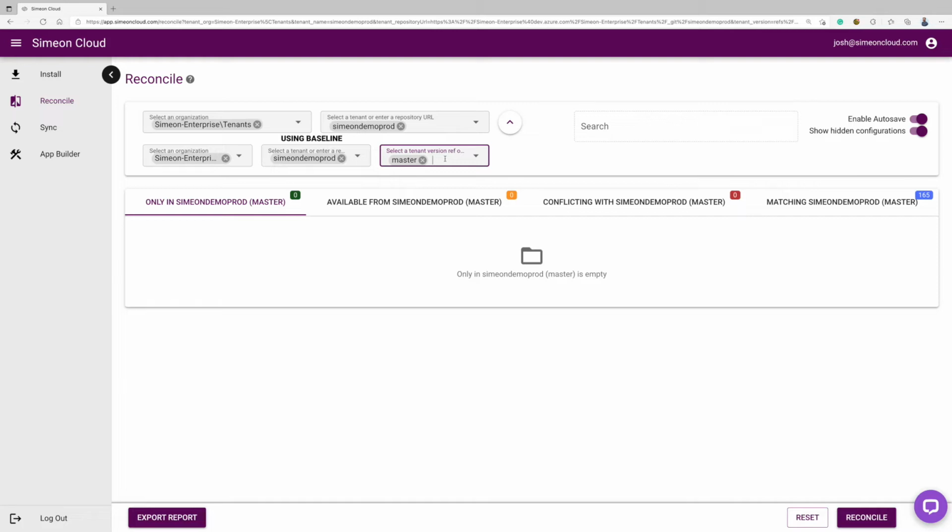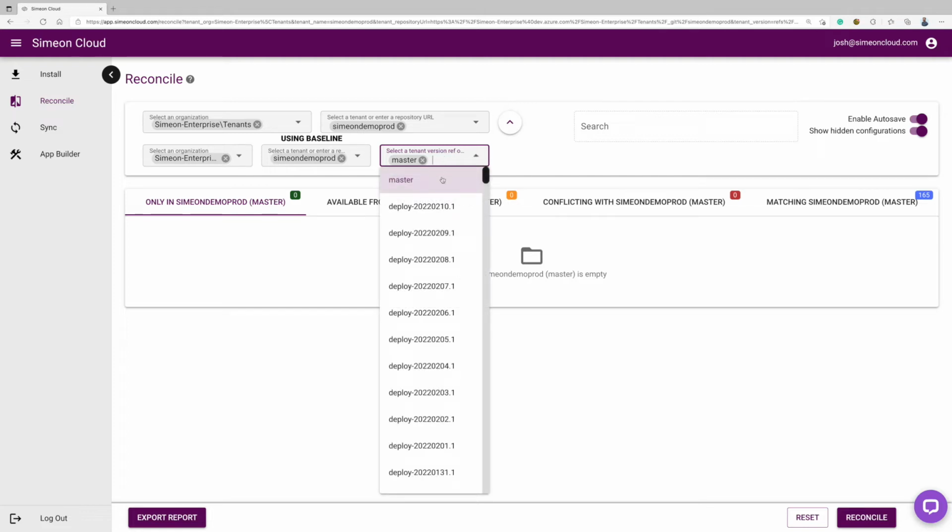Did you ever imagine having a way to easily compare your tenant to a previous point in time and be able to restore configurations that have been changed? Using Simeon's reconcile screen, you can compare and reconcile your tenant with a previous version of itself. In this example, we are comparing the tenant versus a previously deployed version tagged by date and build number here.